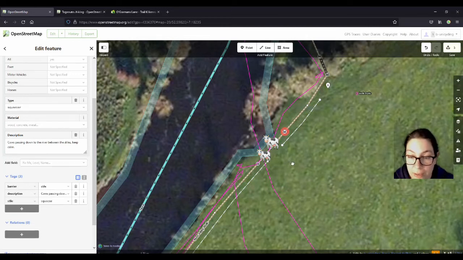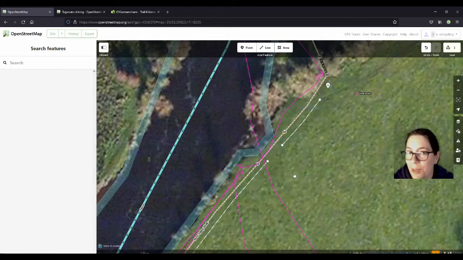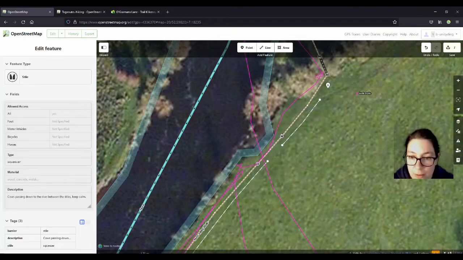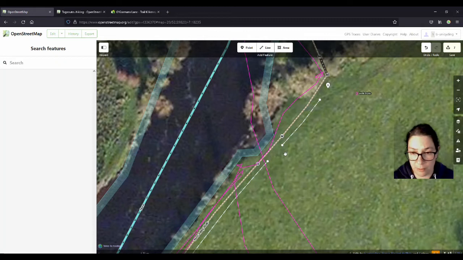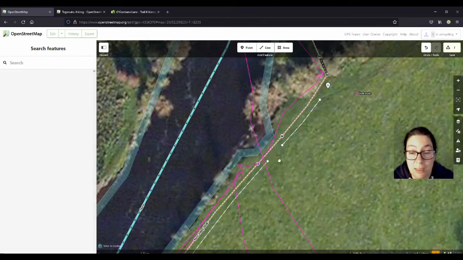Some people are horrified of cows, so I added a little note here to the squeezer stile. Cows passing down to the river between the stiles, keep calm. One of the rules when you encounter cows is not to run, not to panic. I met a guy there who was clapping his hands and shouting to make them go away. I was grand. I walked through this one, there were cows here, and they just went out of my way. Usually that happens. It might be different if it's bulls or bullocks, but the cows were friendly enough.